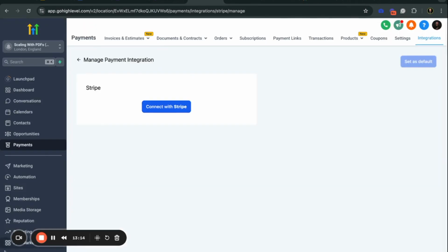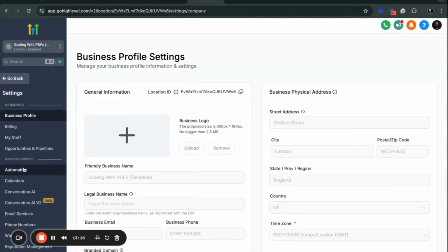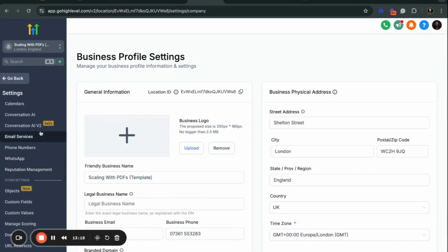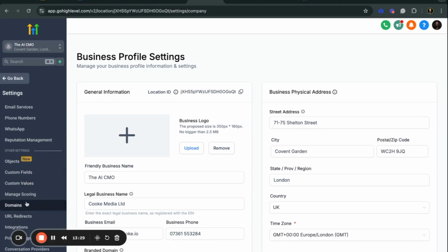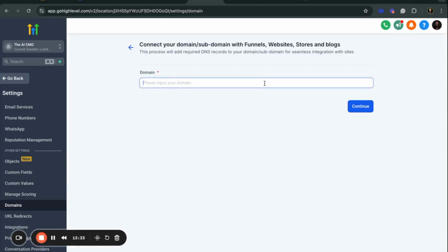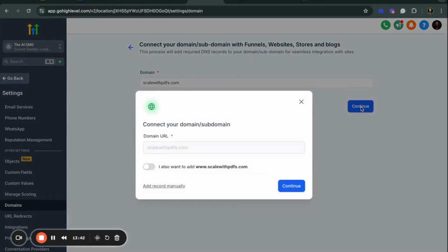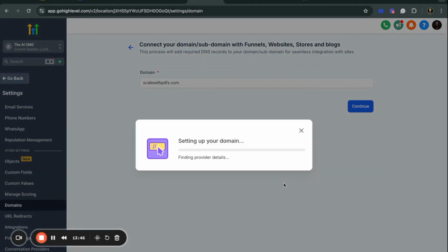Okay, and then the last thing you need to do is actually connect your domain. For this, I'm just going to switch over to my other account. I'm going to show you live on a domain how to do this. So you're going to go settings, you're going to go domains, and let me just connect a domain here. I've just disconnected Scalable PDFs, and we're going to connect a new one just to show you the exact process. So click continue.